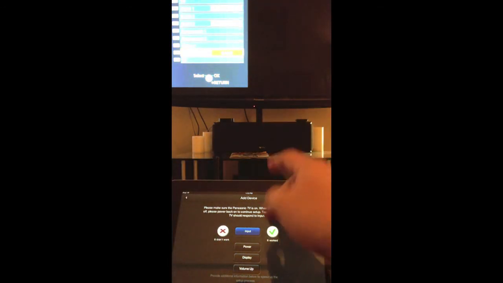And the last question we need to answer, because I've done this quite a few times, is input. We press the input button. We see an action on the television. We answer it worked. And we're good to go. We're asked to name our device. We hit finish because we're just going to call it Panasonic TV. And then we have a control surface here where we can begin to control the television actually.